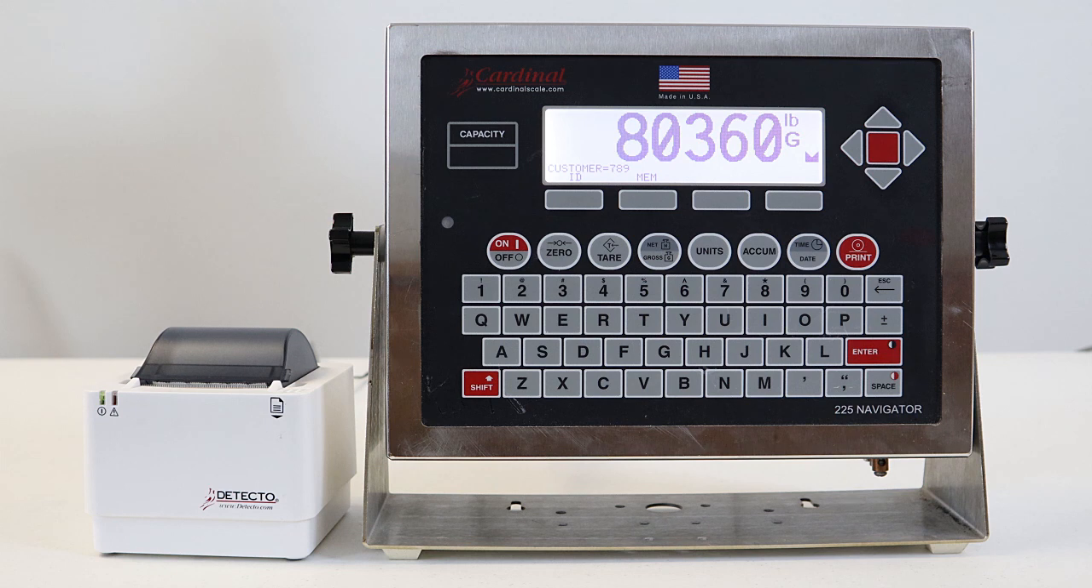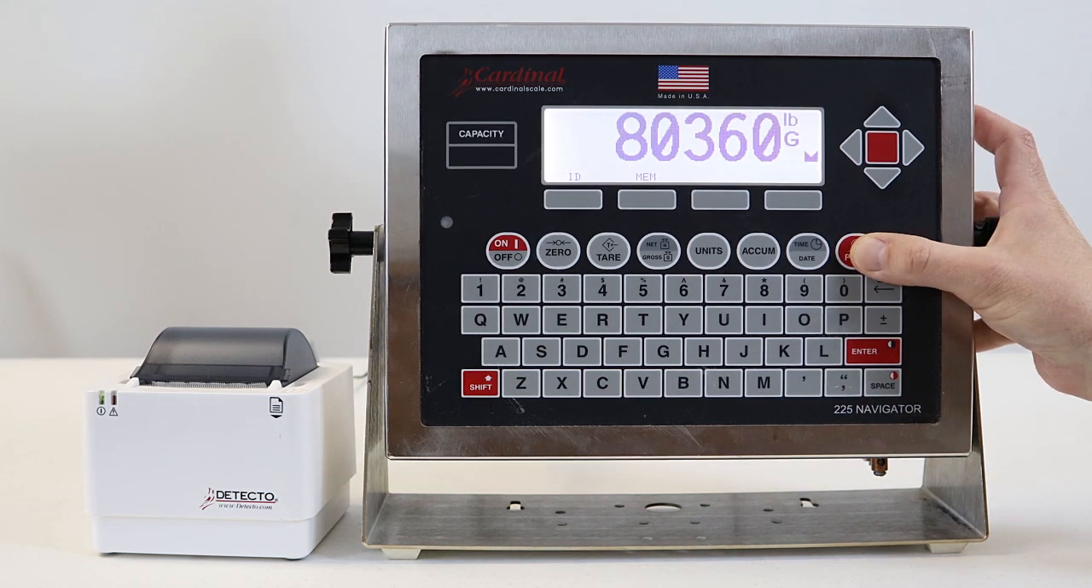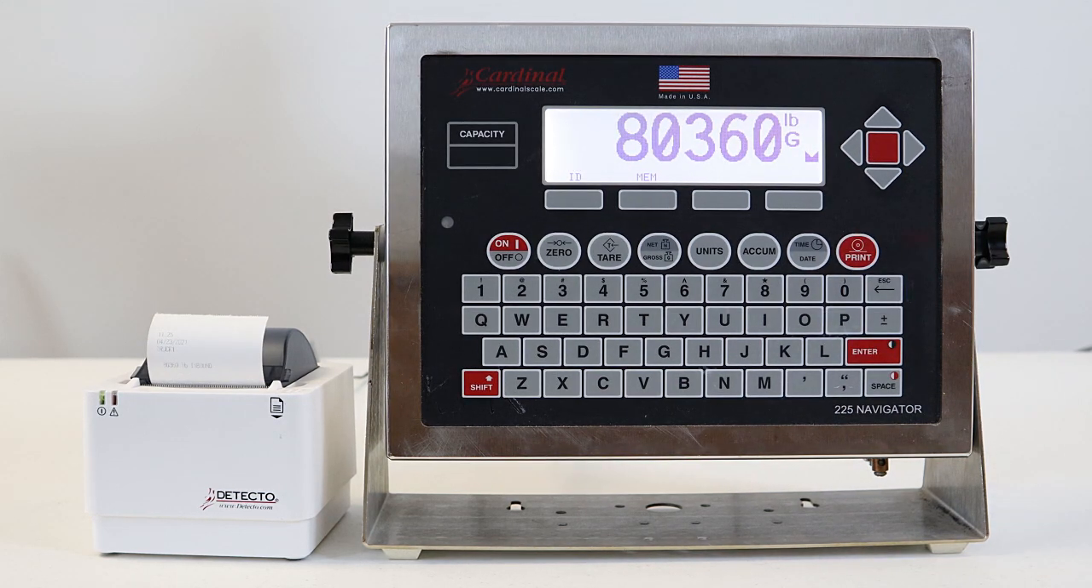If I press print, it will print a first pass weight ticket. If I press enter, it will store the information without printing a first pass ticket. In this case, I'm going to press print. Notice the display briefly said print pass 1. So like with the 210, it's a confirmation that that's the first time that ID was used in a weighman.